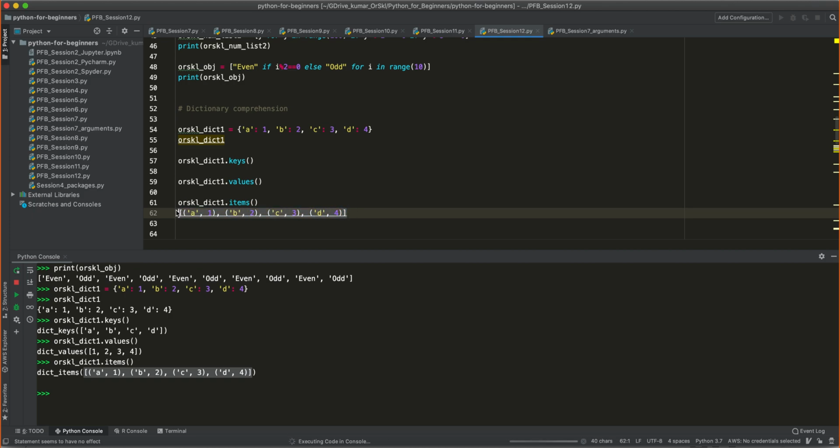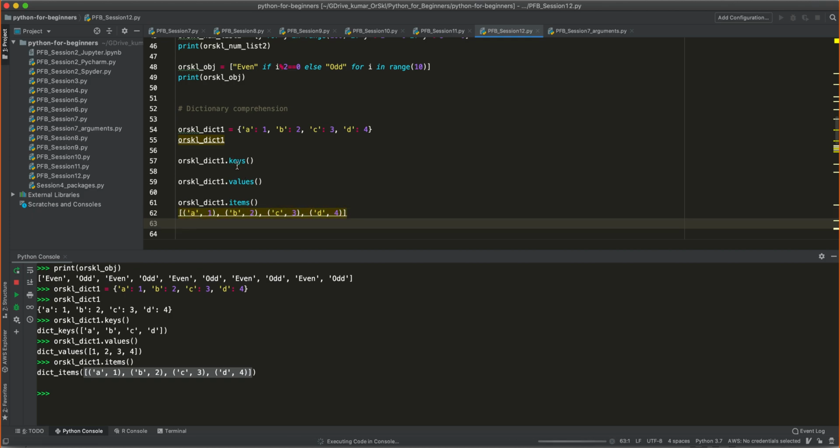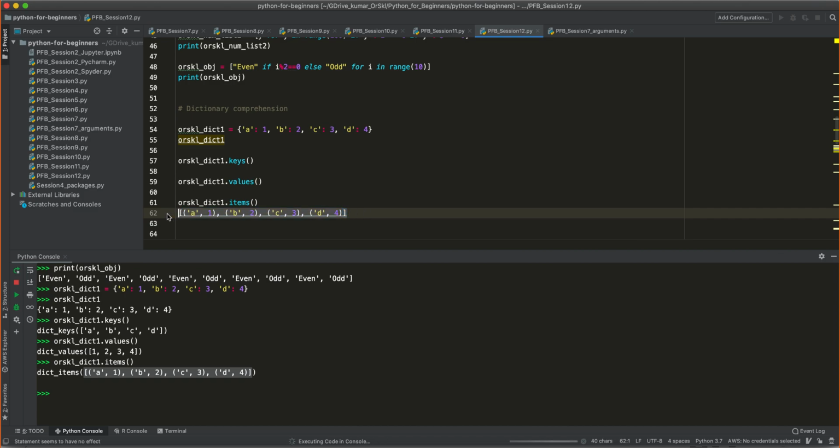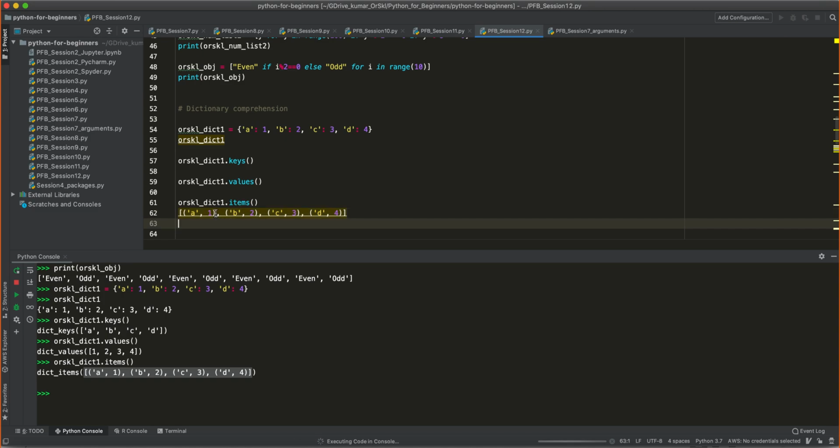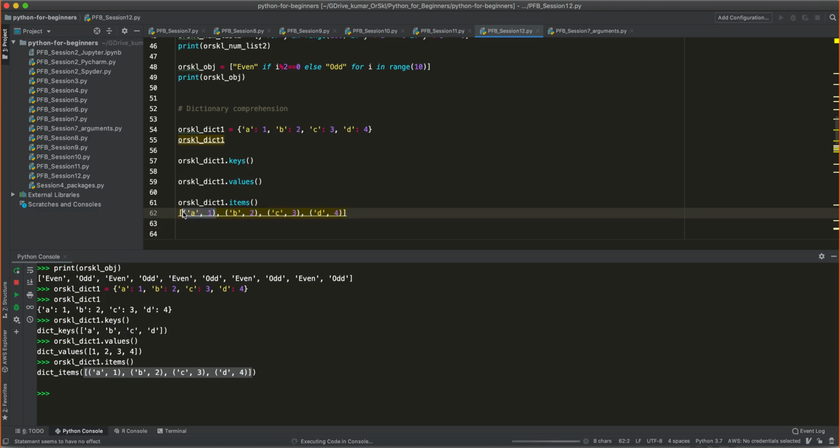Basically this is a list, right? Just like keys and values, it is also generating a list. But when I said items, it is including both key and value in the list. And each key and value is grouped in the form of a set. Okay, I'm sorry, it is not a set, it is a tuple. The syntax of a set is curly braces, but here it is a tuple, a tuple of only 2 elements. This is how it is grouping.